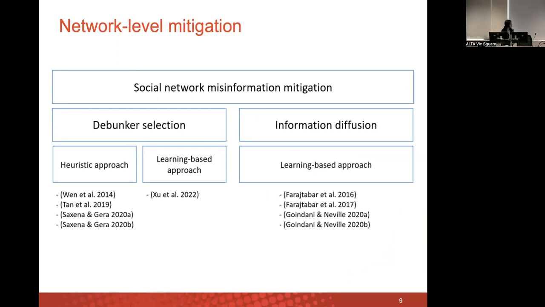And given this social network misinformation mitigation as the overall task, there are two specific problems that people have worked on. The first problem is, given this whole social network, who to choose as the debunkers to spread the true information. So that's the first problem.